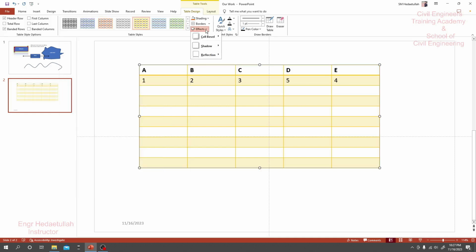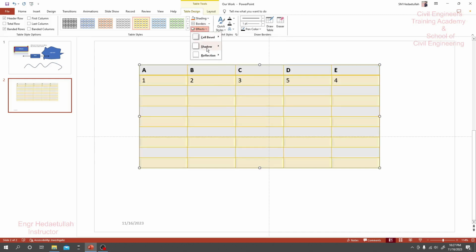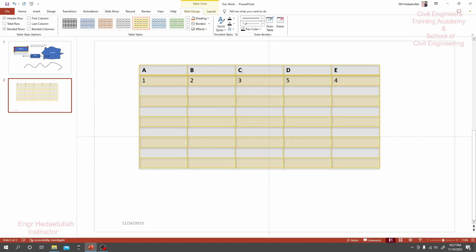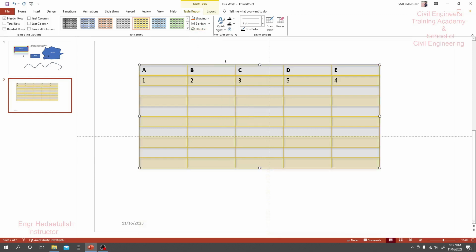Also you are able to add effects here, a 3D effect or any type of effect. Then if you need to add a shadow, just see, as per your requirement, or a reflection, as per your requirement, you are able to create your table.